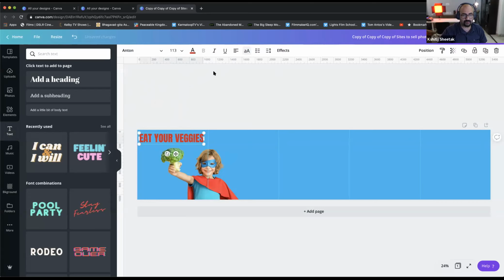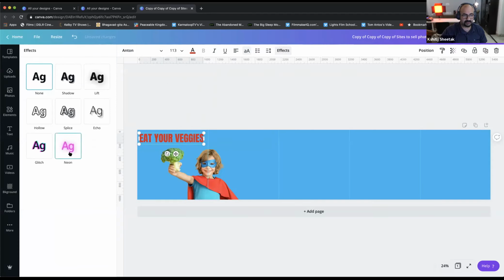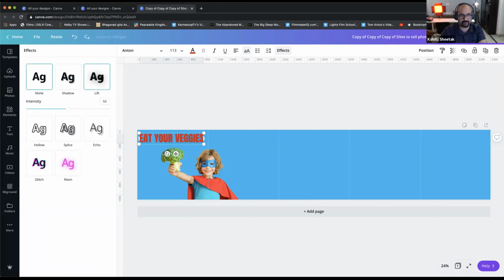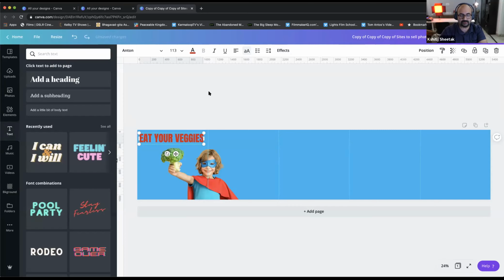And of course, you can always give effects. If I want to make it a neon thing, which I really don't want to, but what if I want to lift it? What if I want to add shadows? So you can do a lot more things with your text. We're going to keep it very simple. We're going to keep it like that. The theme is eat your veggies.